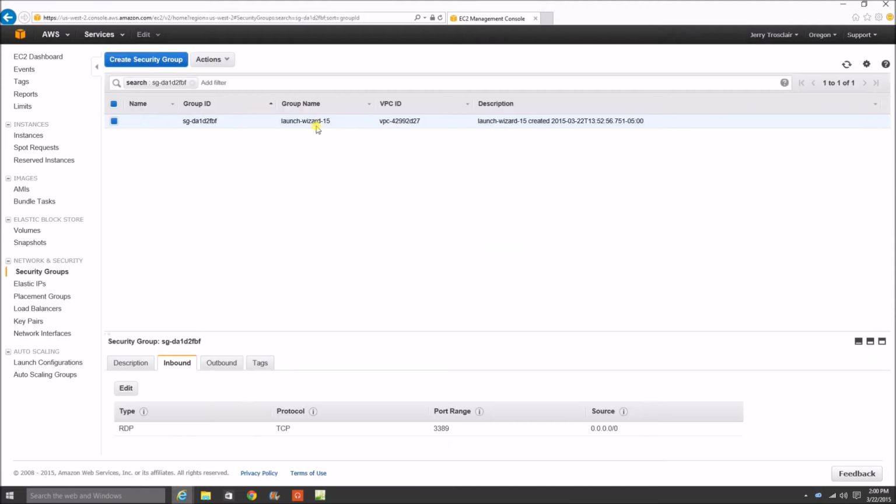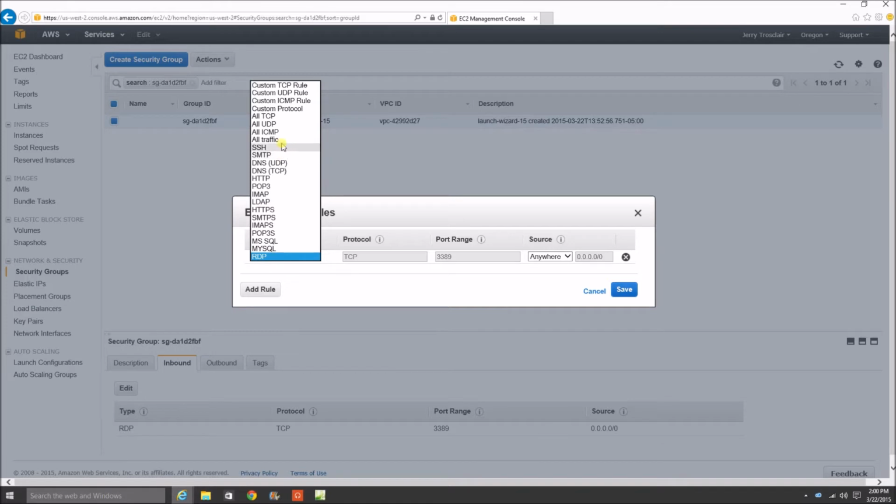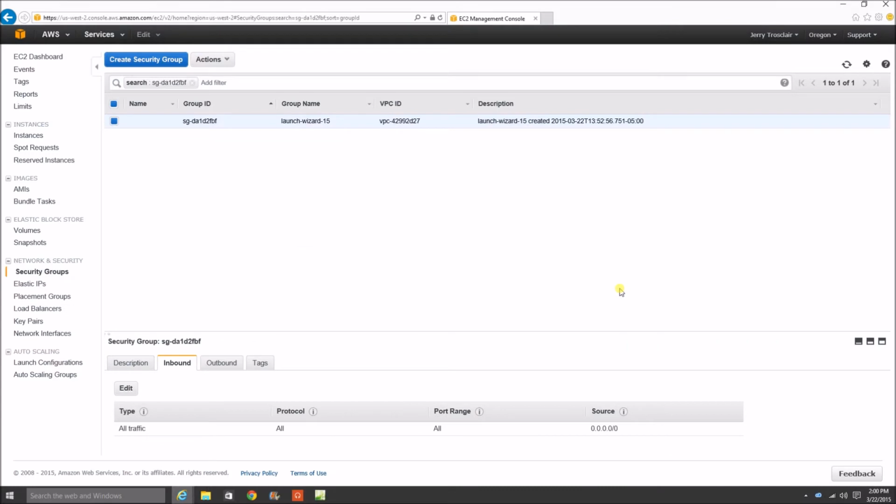What you're going to want to do is open up all ports so others can access your server, because whenever you start your server, you're going to open up port 8000, and port 8000 is closed by default. So you're going to go edit inbound rules, type, RDP, all traffic, anywhere, save, and this will open up all the ports.